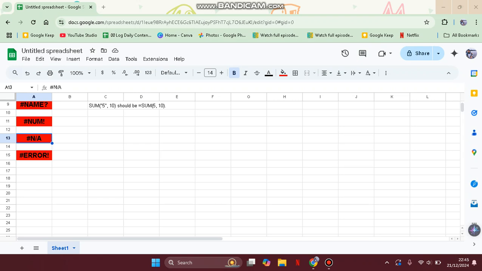And the last one is the ERROR. It is usually a generic error due to syntax issues or an unsupported operation. To fix it, you can review the formula syntax, check if the formula has the proper structure, and you can also break down the formula into smaller parts to identify the issue.